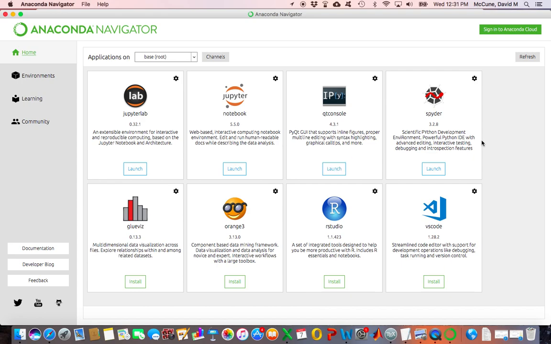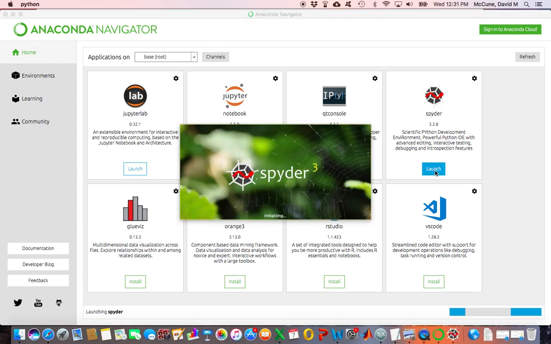And I guess I should say Anaconda is very powerful. It does lots of things. We don't need it for very much. We only need it to write Python code. So the only one of these applications we will use is Spyder. So just launch Spyder. And it takes a second to load.